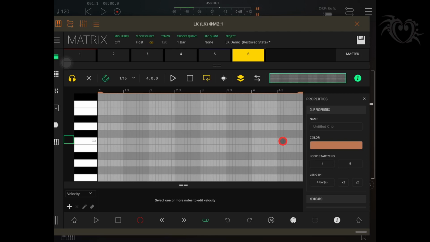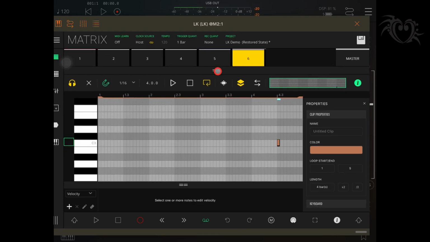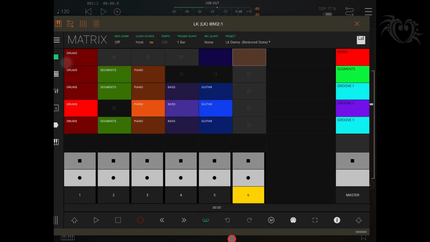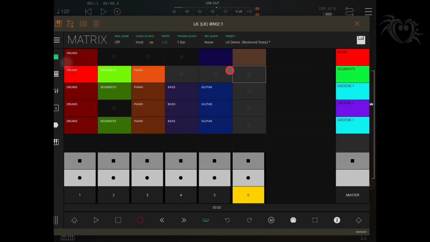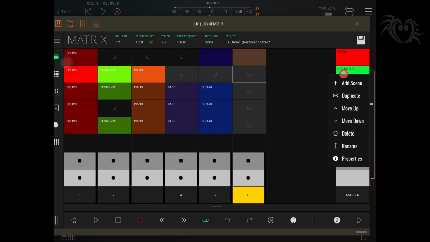I'm going to use C3 here, before the end of the last bar, but after the beginning of the last bar. I hope that makes sense. Okay, so I have a MIDI note and it's C3. And now what I want is to tell LK to move to this scene once it hears that note, that C3. So we have to teach it to do that.